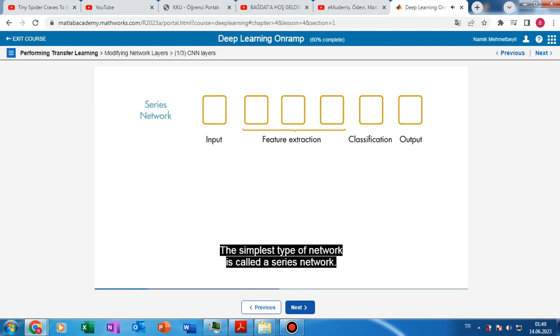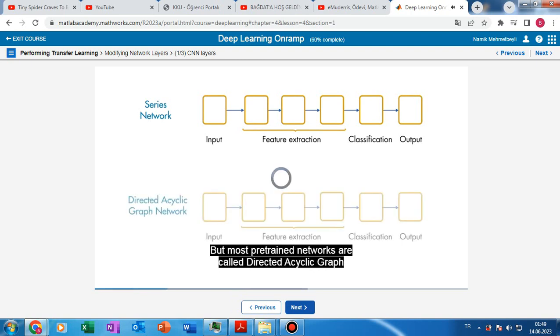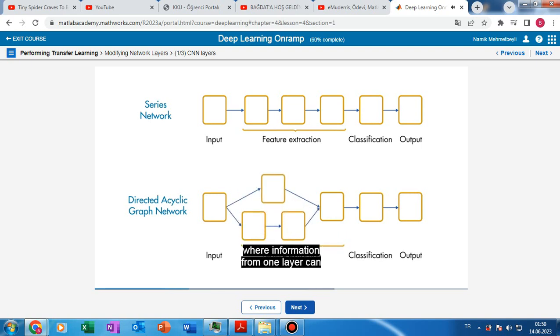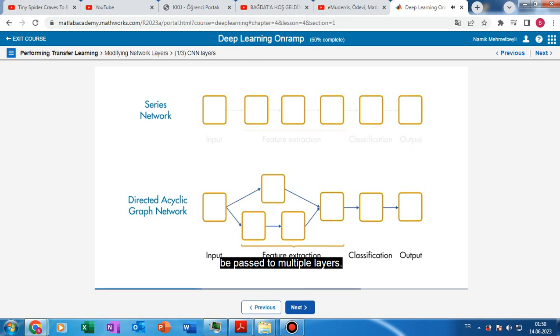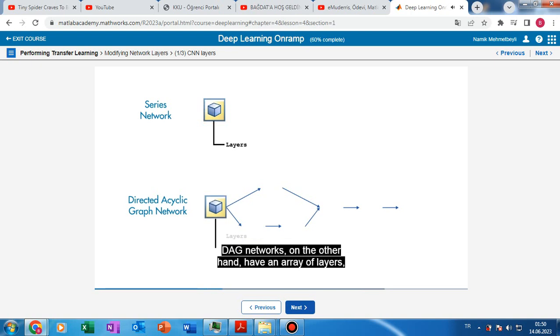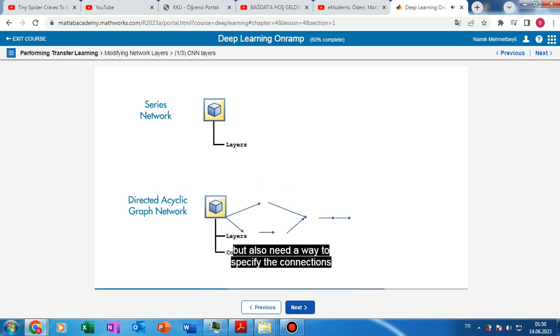The simplest type of network is called a series network. Information is passed in order from one layer to the next. But most pre-trained networks are called directed acyclic graph networks, or DAGs. DAG networks have a more complex architecture where information from one layer can be passed to multiple layers. Basically, in MATLAB, series networks are just represented as an array of layers. DAG networks, on the other hand, have an array of layers but also need a way to specify the connections between those layers. Series networks don't need this because the connections between layers are implied.